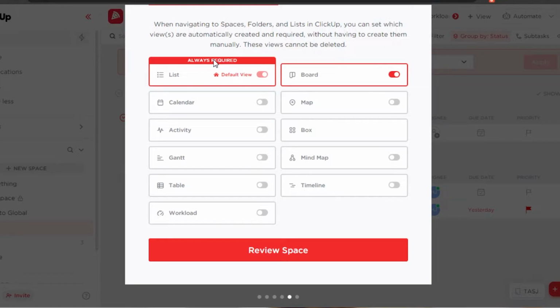This is the view of my workspace, that is how I will be able to check out my workspace. I want a list view, or I'm going to go for a calendar view as well because it looks really good. And then board view is a must. And then I can also go with activity. If you want to go for a table or mind map, you can go ahead and do that as well. I'm going to keep these views.